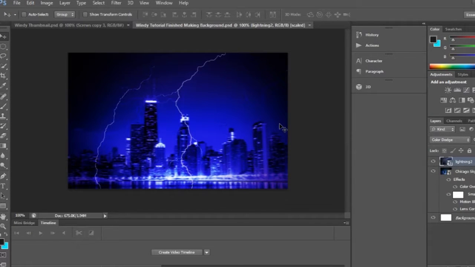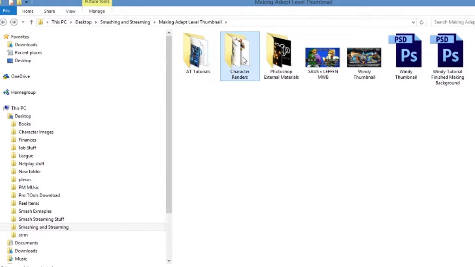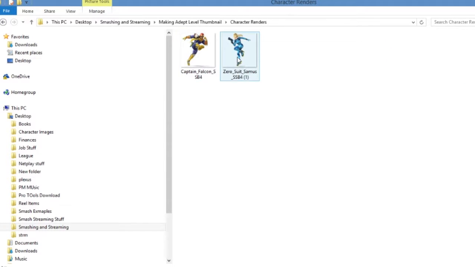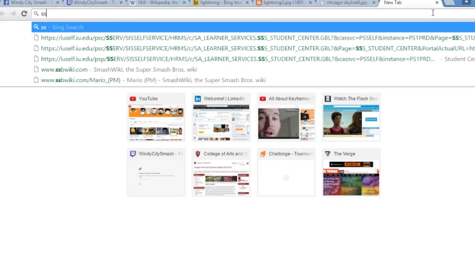So the next thing that we're going to do is we're going to add the characters into the picture. So I already have my character icons. I have the Zero Suit Samus and the Captain Falcon, like the Super Smash Brothers 4 sprites of them. But in order to find these sprites, I'm pretty sure this is what I did, you're going to go to Super Smash Brothers Wiki.